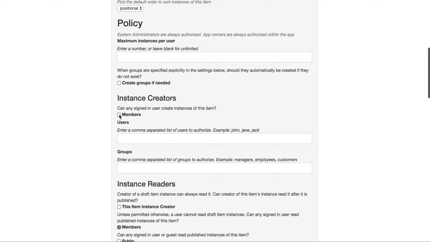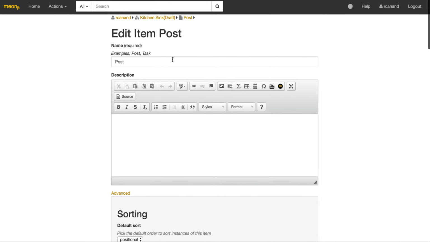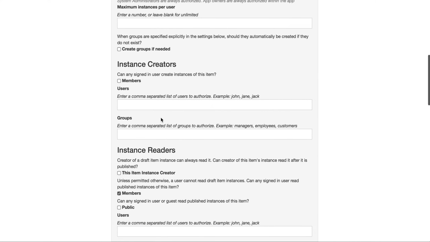So if you say members, then once you create this app and publish it, any member of Meon can come in, and if they see the page of this item or the app, they'll have an option to create a new post of this post that you're editing right now. If you don't want that, you leave it empty. There are three things under each one of these policies: members, users, and groups. If you leave all these blank, that means the only person who can create anything is the owner of the app. So if I created this app, only I can create instances.